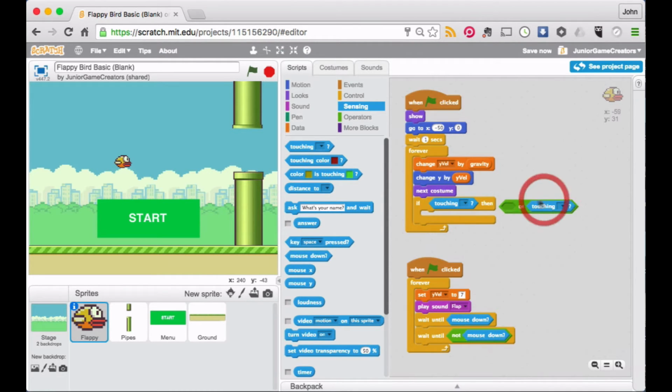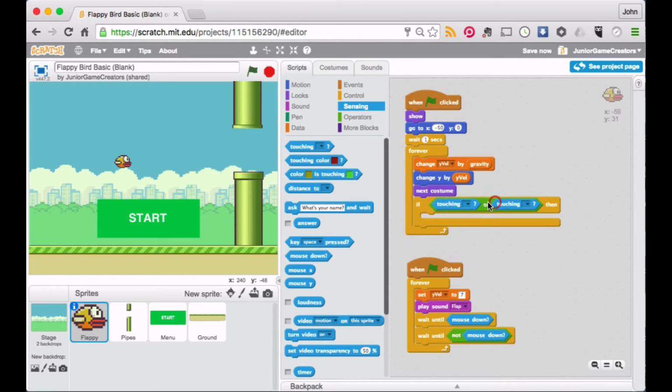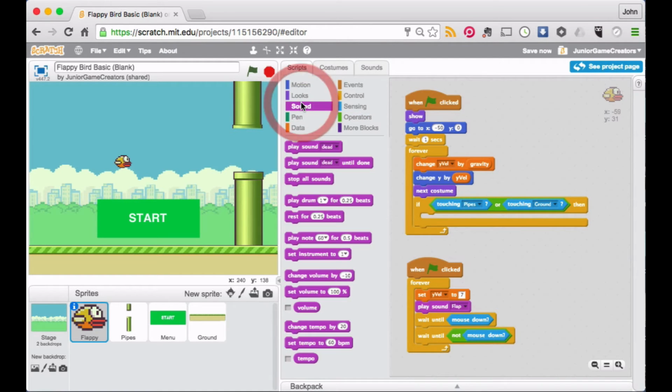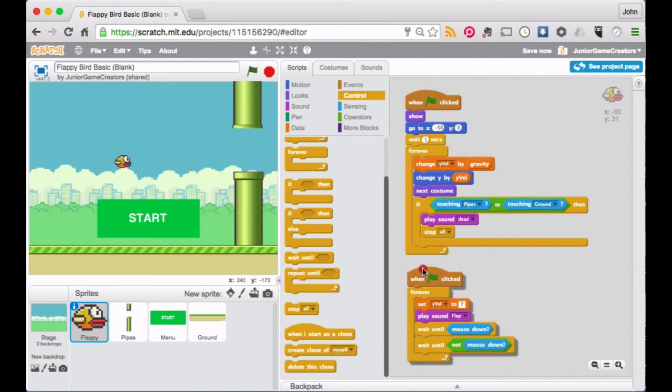Oops, I missed one. You've got to be a little bit careful where they end up. You pop those in there. And then, if you can see there, if you get the left-hand side of that block inside of there. If touching pipes or touching the ground, then we're going to play that sound, which was our dead sound, because he's run into the ground or run into a pipe. And then we're also just going to put a little bit of code for the moment that is going to stop all. So it's essentially going to end our game.